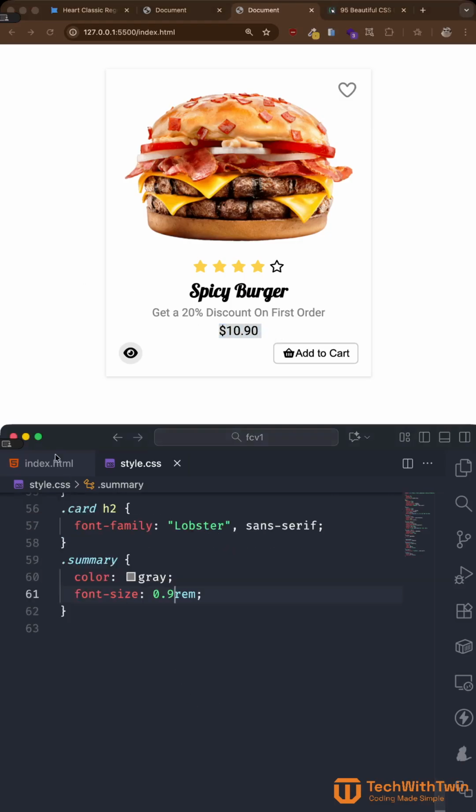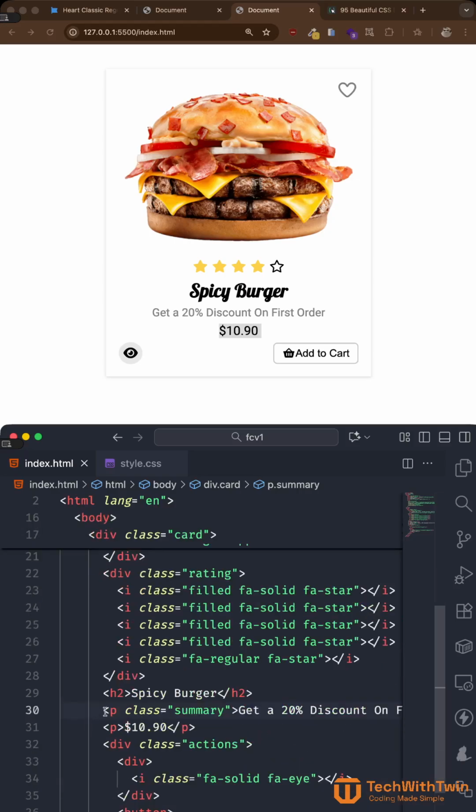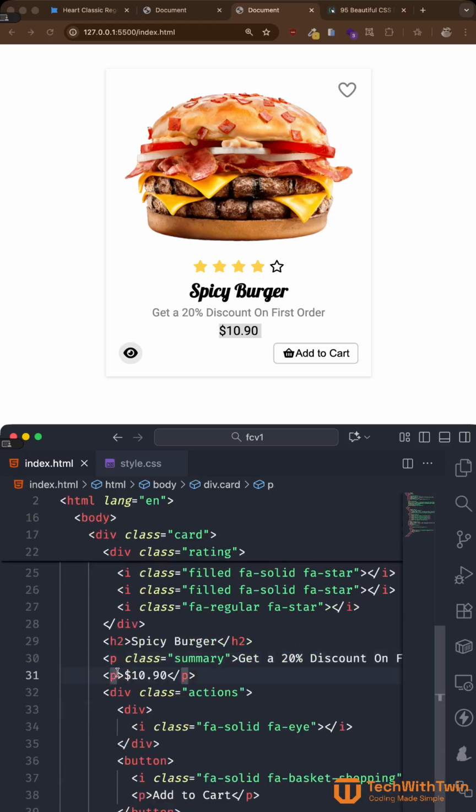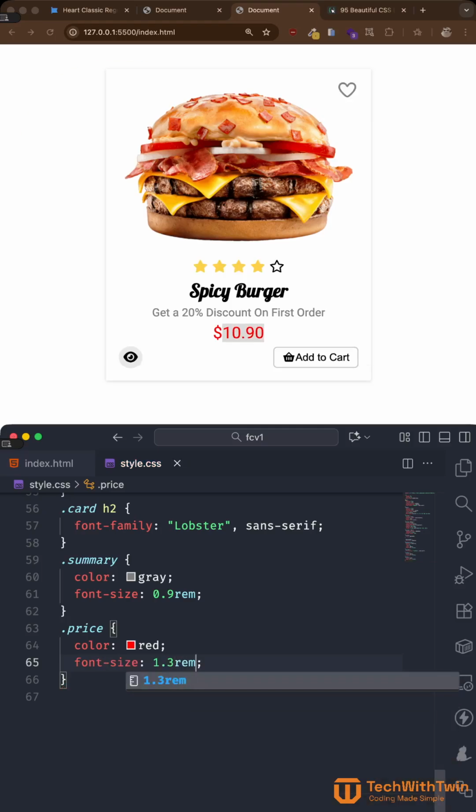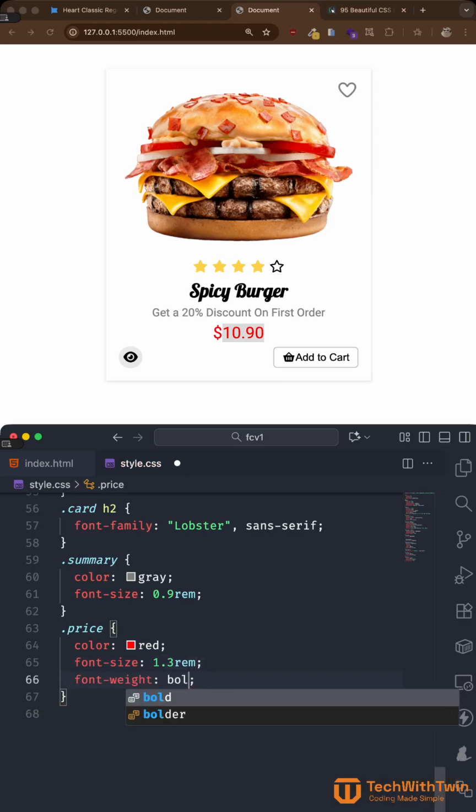Then let's work on this price. We give it a class of price. So this is the class. Now let's give it a class of price. And then if you go back here, we target the dot price. The color should be red. All right, let's increase the font size to 1.2, 1.3 rem. Then a font weight of bold. All right, that does the job.